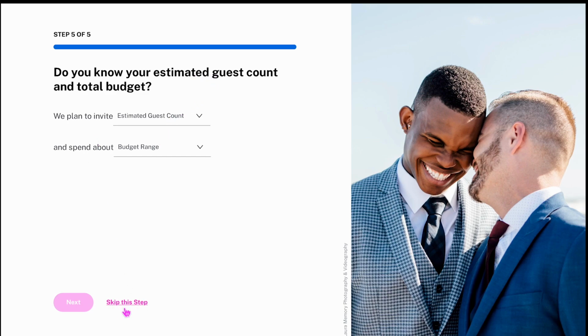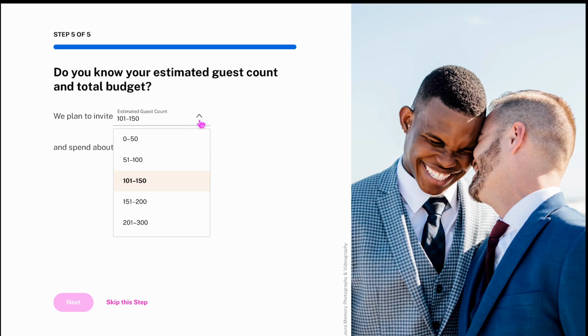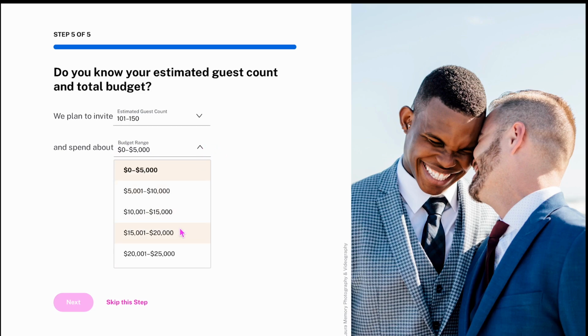This may be something that you've discussed already. You can certainly skip this step. Typically, the weddings are somewhere between 50 and 100 people. That tends to be the average. And then for about 50 people is typically about $15,000 is the average. So we're going to put us in kind of in that average budget, 15 to 20,000 for our number of people, 100 to 150. Of course, you can skip this step, or you can go ahead and enter that information and hit next.